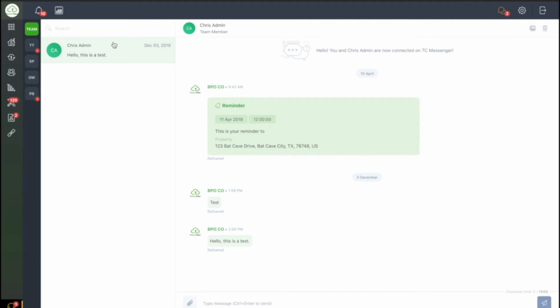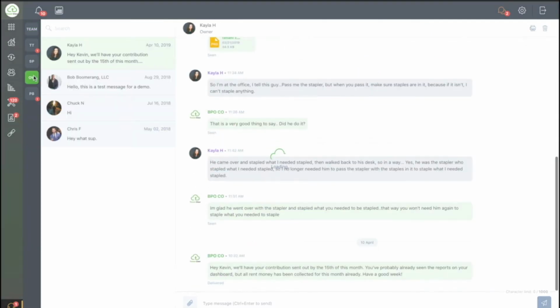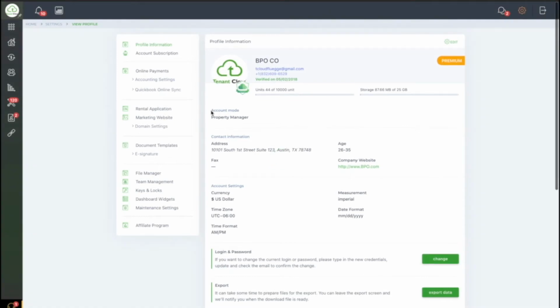The owners channel is only visible in the property manager mode. If you are in the landlord mode on TenantCloud, you will not see this option. You can edit the mode that you are in by editing your general settings in your TenantCloud account.